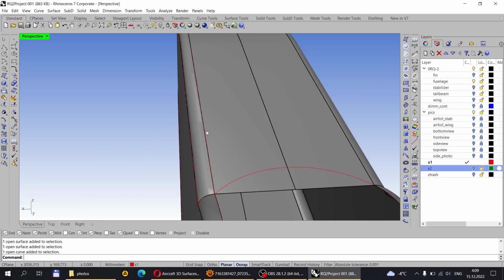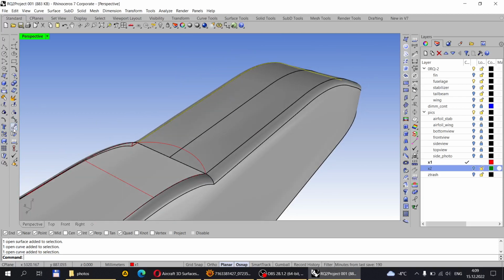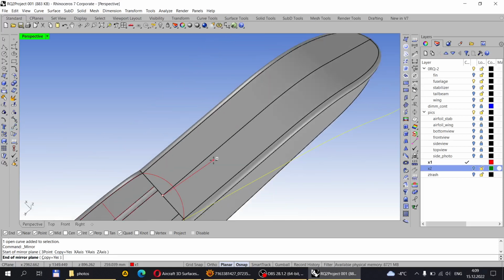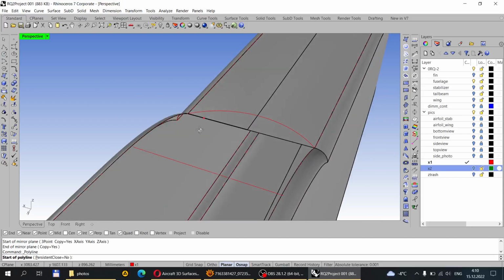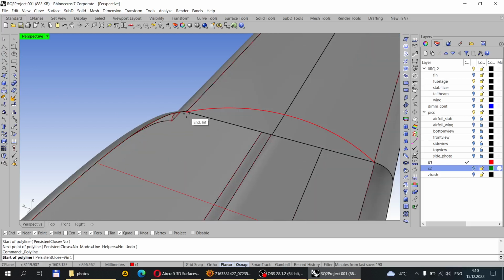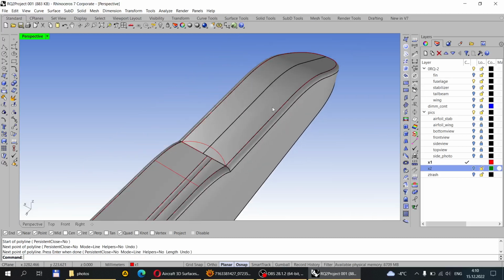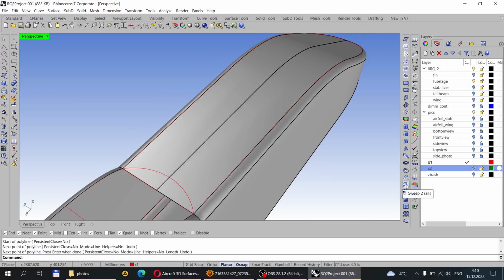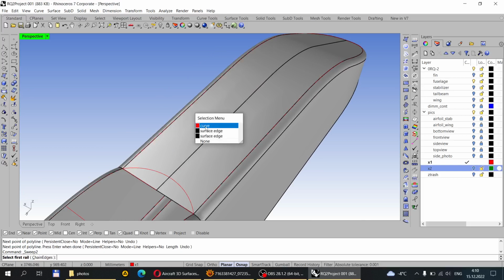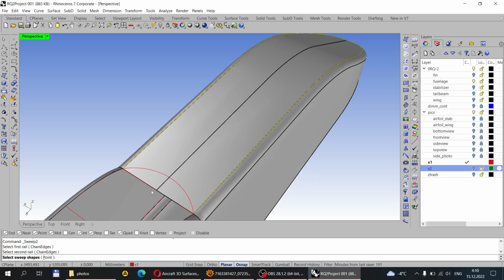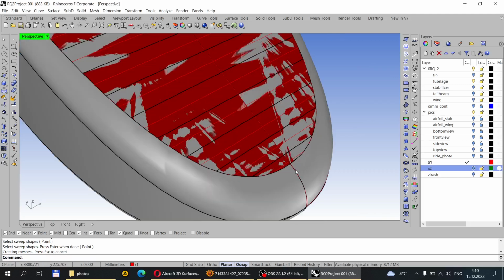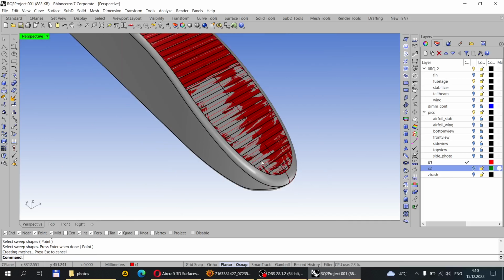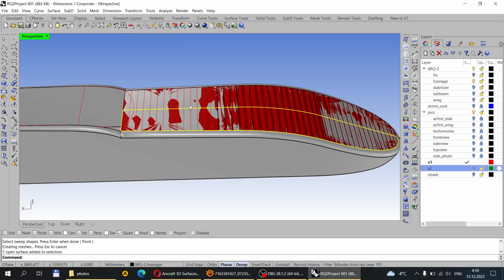I will select this red curve, mirror, select this point, hold the shift, and now draw the line from this endpoint to this endpoint. And now select again sweep to rails. This one, and this line. Okay. As you can see, we got one surface instead of these two that we can delete now.